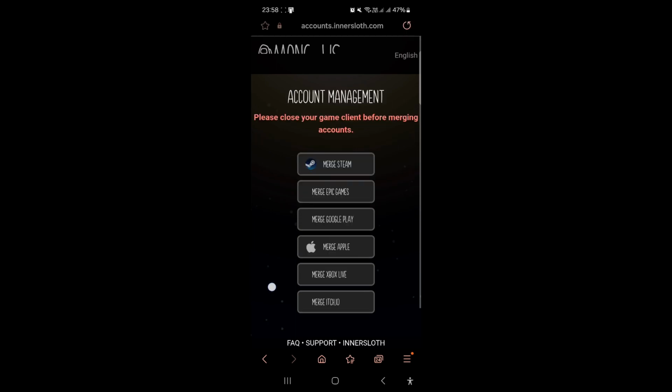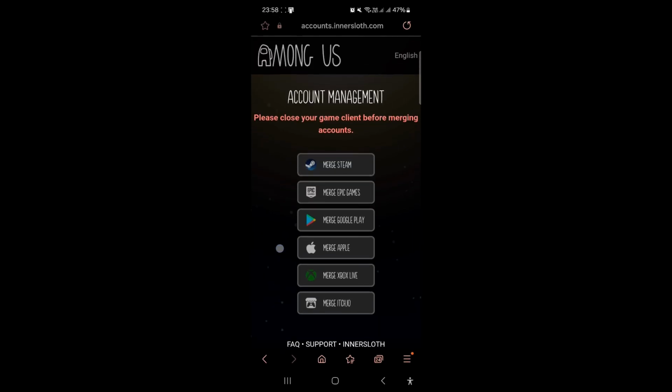Click on the provided link, and a tab will appear where you can link your account using platforms like Steam, Apple Store, Xbox, and more. Choose the platform you prefer and follow the linking process. Once you complete this step, your account will be successfully linked.